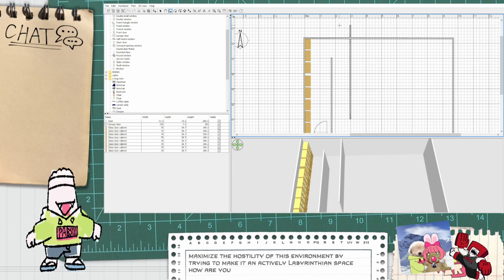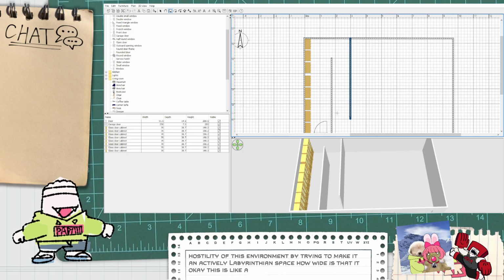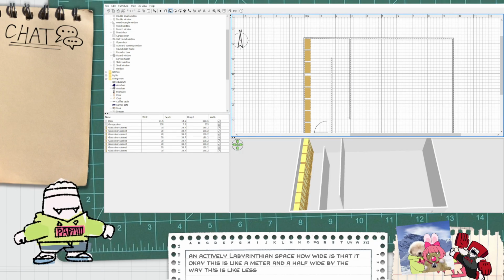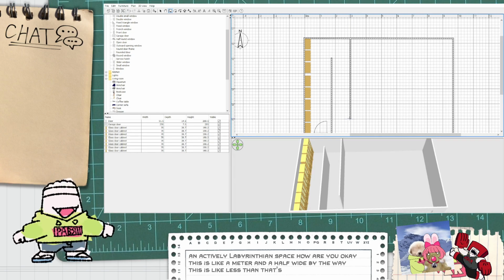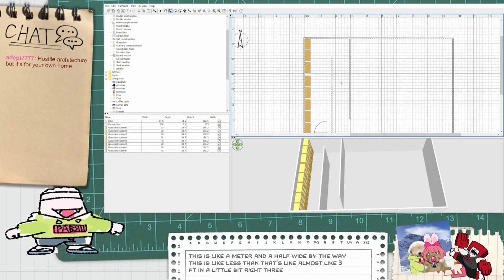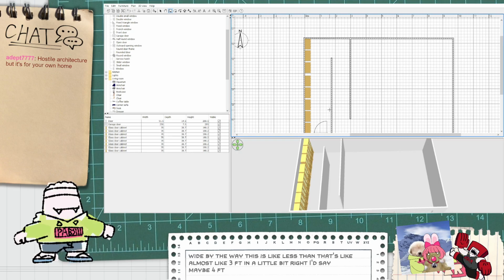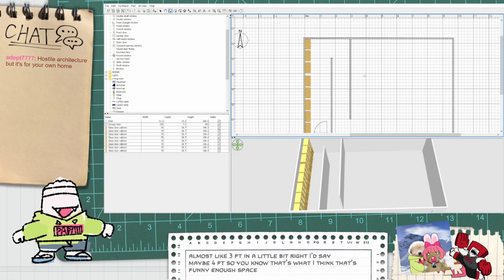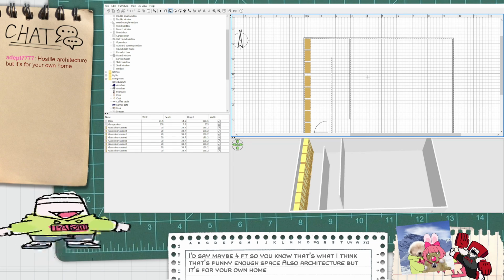How wide is that? Okay, this is like 1.5 meters wide, by the way. That's like almost like 3 feet and a little bit, right? I'd say maybe 4 feet. So, you know, I think that's plenty enough space. Hostile architecture, but it's for your own home. That's how you stay strong.